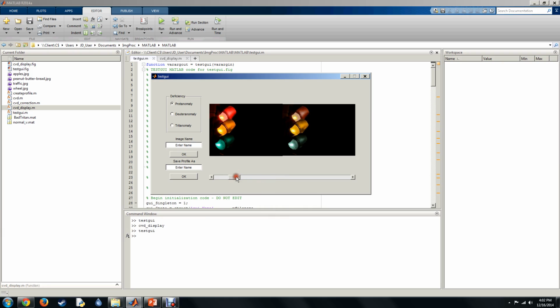For me, over here, this is where I can't perceive a difference between the two colors of the two red signals, and a completely protonopic individual would see this image. So if you go over here and change the deficiency, you can actually switch between protonomaly, deuteranomaly, or trichromacy, and you can see that trichromacy again kind of perceives red and has a shift in every other color.